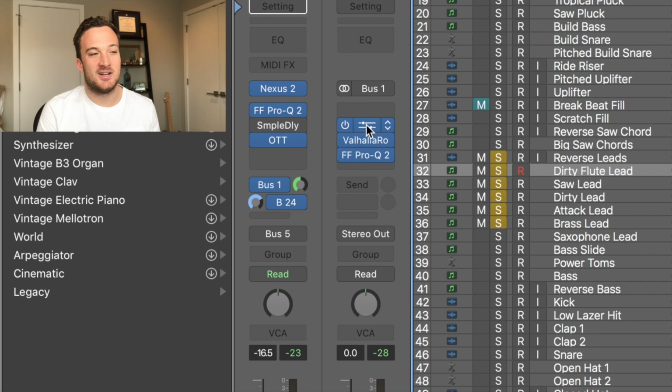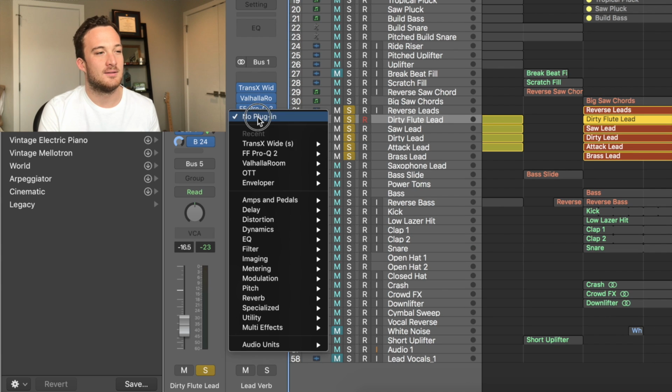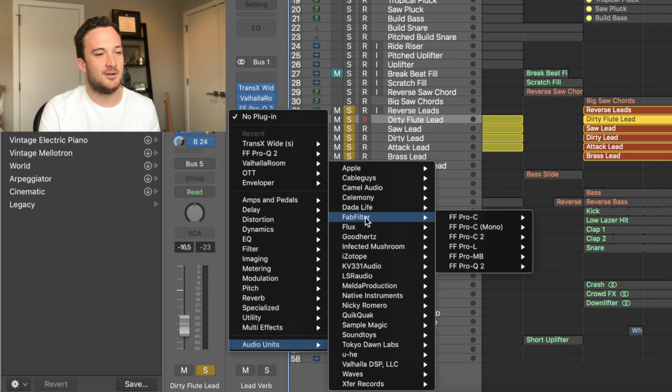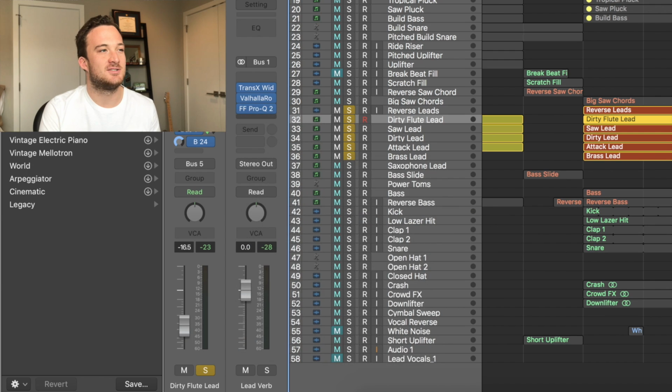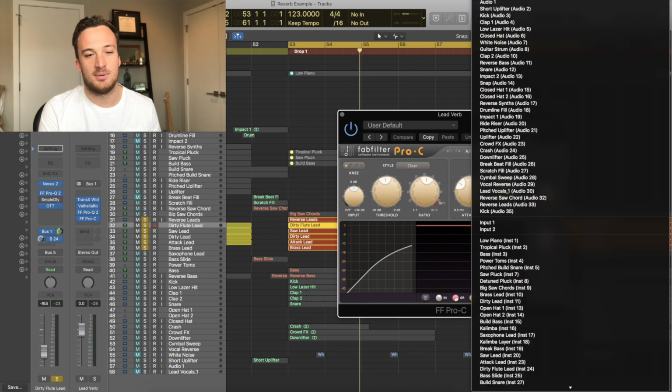So after the transient shaper, the reverb, and the EQ, I'm going to put a compressor that I'm going to use to sidechain the reverb to the original signal. So I'm going to use FabFilter Pro C for this. And what I'm going to do is in the sidechain function, I'm going to go down and you can see how I'm sending everything to bus 24. So that's where the signal is coming in. So I'm going to go into this sidechain and go down to bus 24.